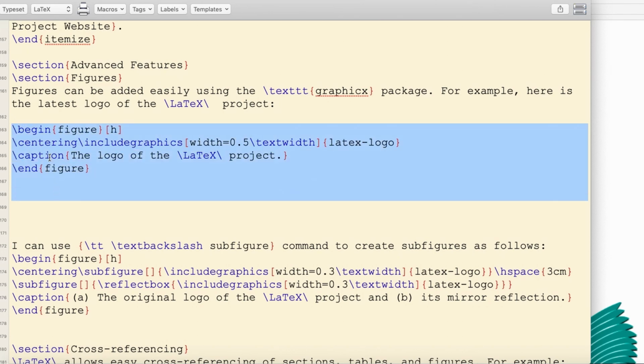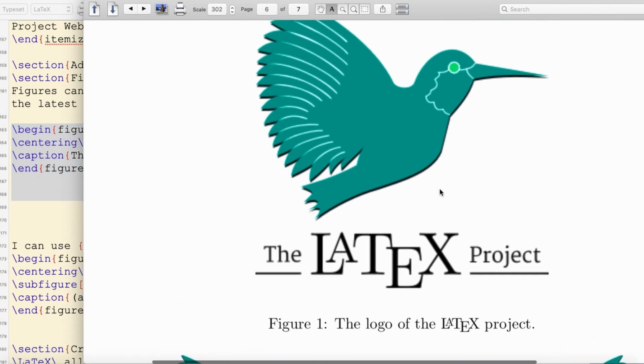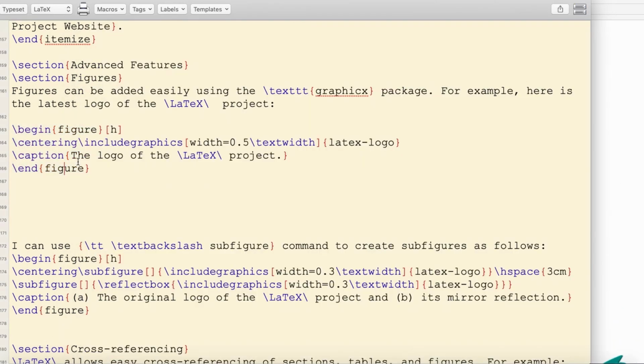Then I use the centering command so that the figure will be displayed at the center of the page. The main command is backslash includegraphics. Within includegraphics, you can have options. For example, you can control the width or the height of the figure. I have used width equal to 0.5 of text width. You can change this, make it 0.8, 1, whatever you require.